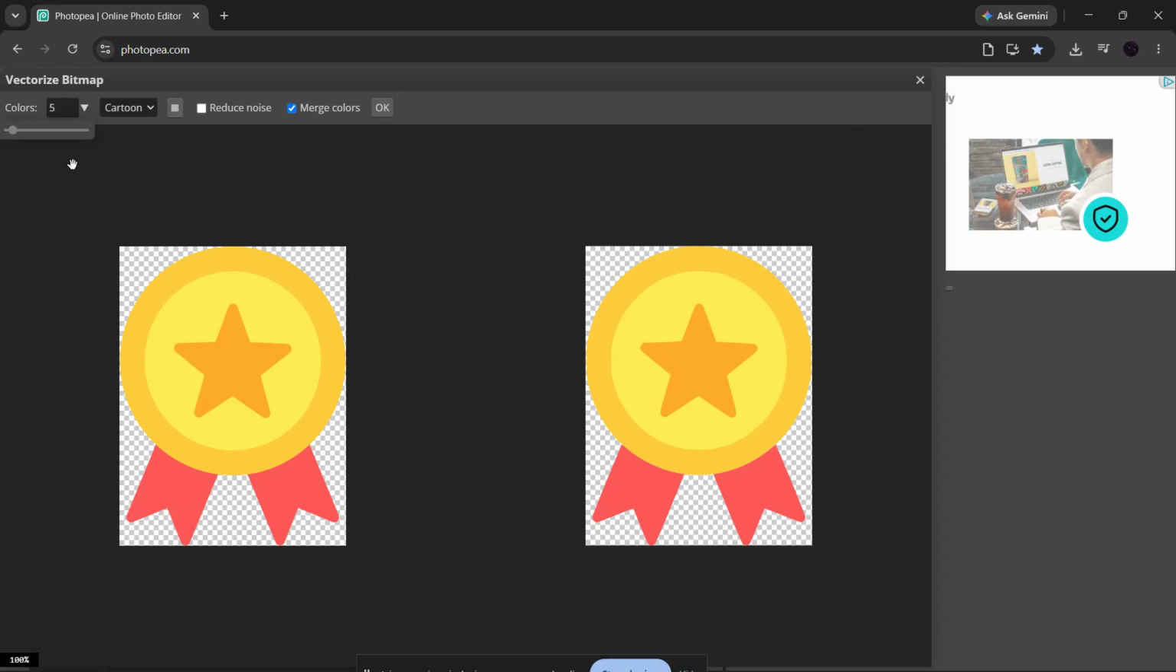You'll also see an option called Reduce Noise. This setting helps smooth out rough spots and remove tiny unwanted details. If your image has grain, speckles, or messy edges, turning Reduce Noise on can help clean it up. If you want to keep more of the original texture and sharp detail, you can leave it off. It really depends on the style of your image and the look you want to achieve.